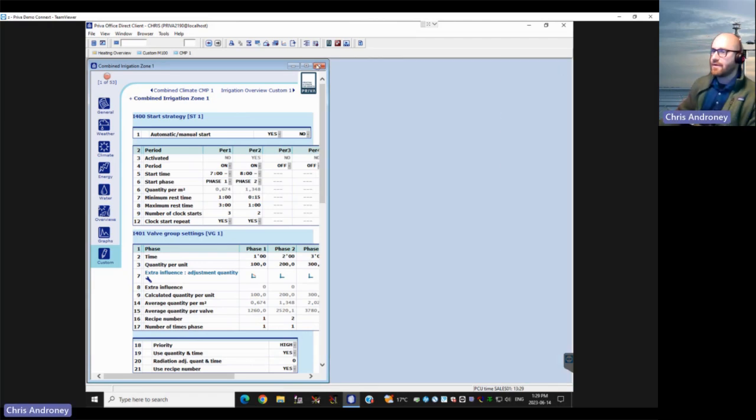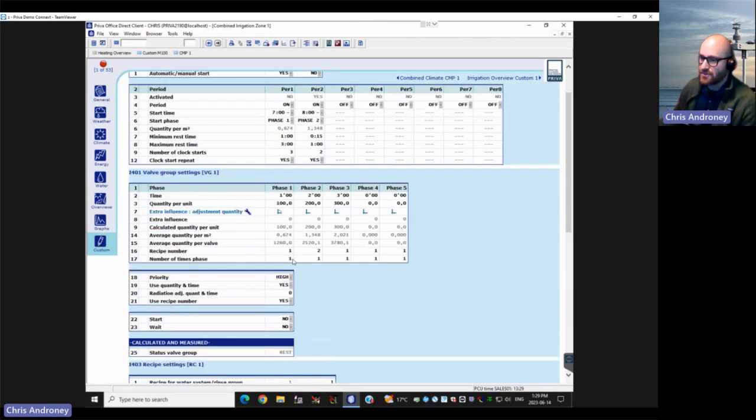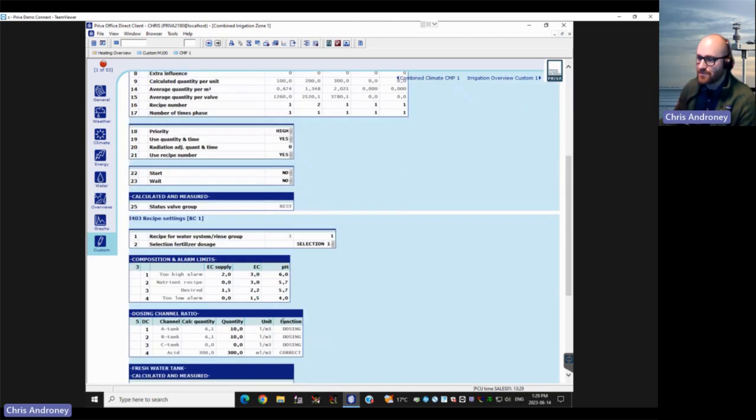If I get rid of the screen on the right, now what it's going to show me is all of my settings here. I find this is very useful because you have your phases here. The phases refer to the valve group, so you have it all on one page. And then also down here, recipes, you can see the recipes. You can add whatever else you want to.